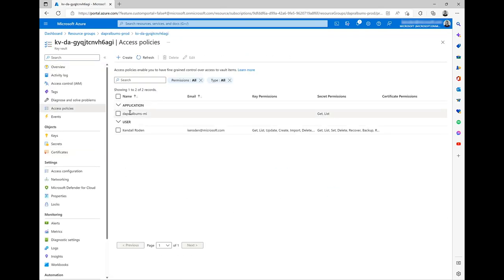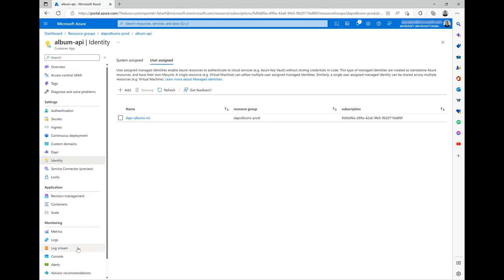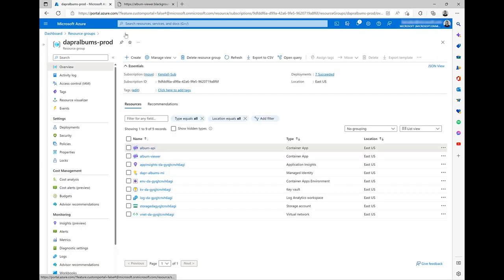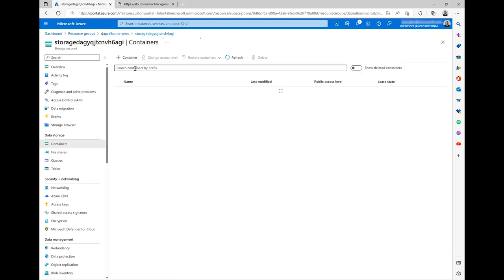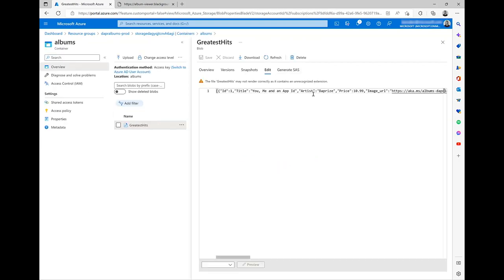With the managed identity assigned the appropriate permissions and assigned to the container app itself, we're able to confirm in the log stream that the albums were successfully retrieved, this time from Azure storage. Deploying microservices using best practices has never been easier thanks to the power of Dapr and Azure Container Apps.